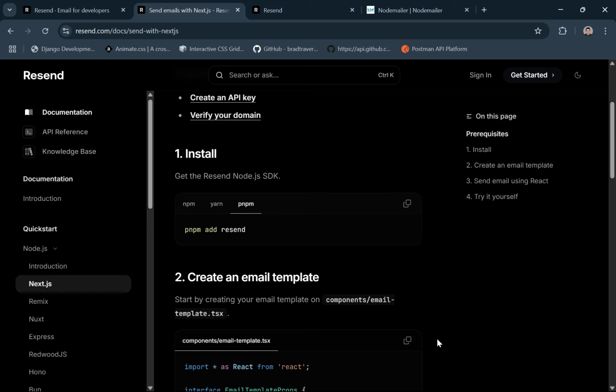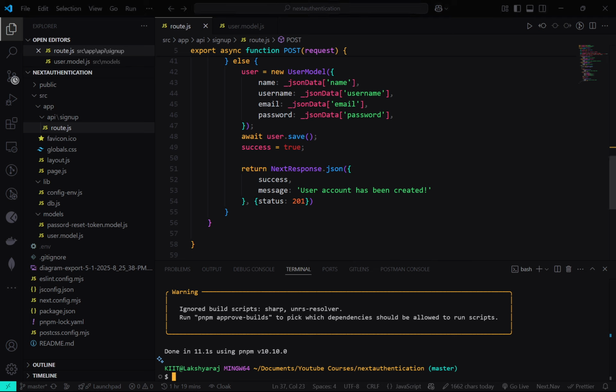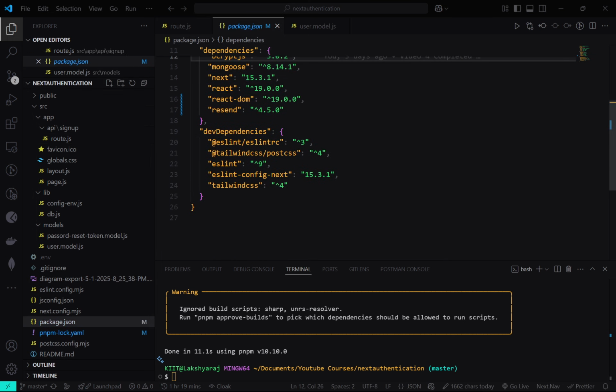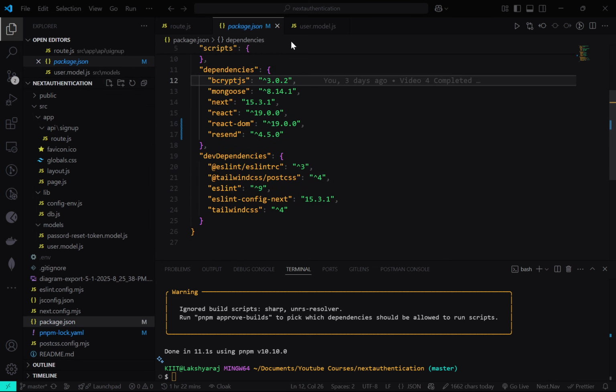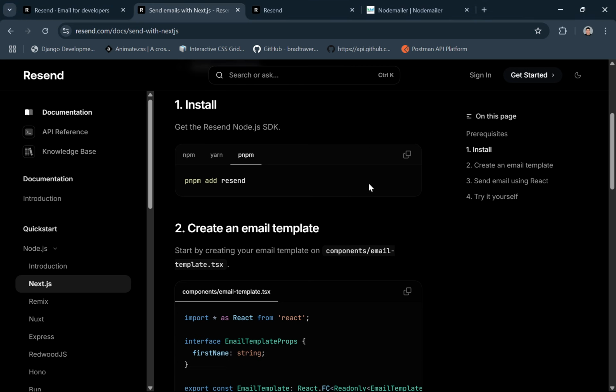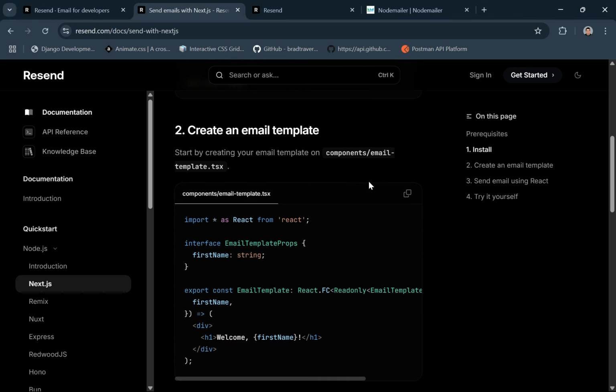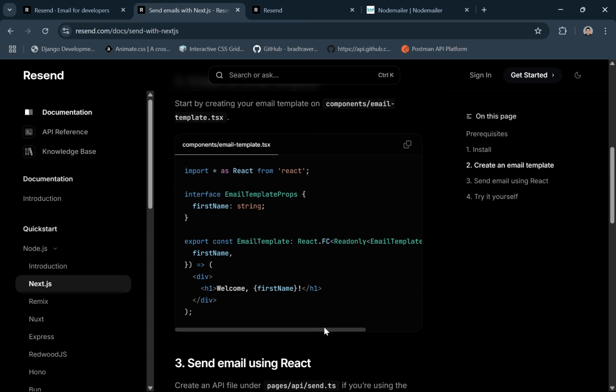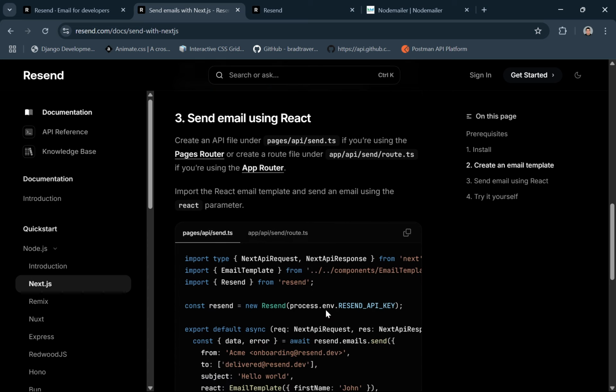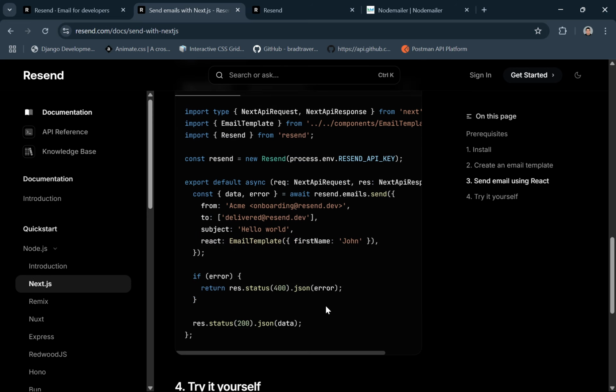Let us see what is happening here. It has installed a bunch of packages. You can see it has installed Resend. Now what can I do is create one email template.tsx file, and render the email template using something like this.